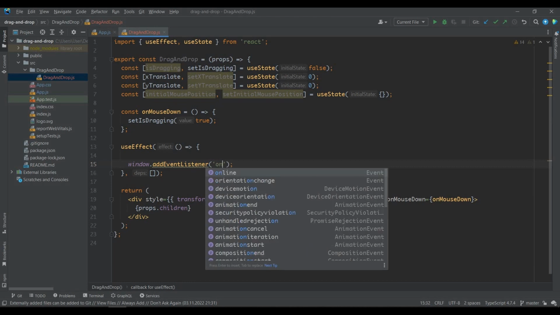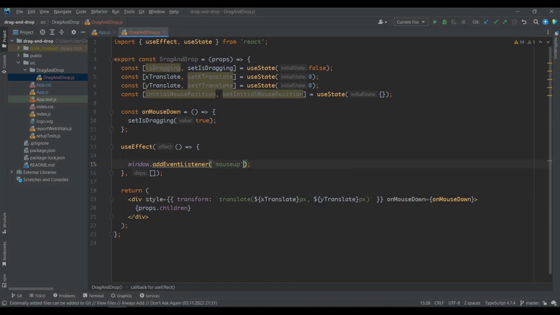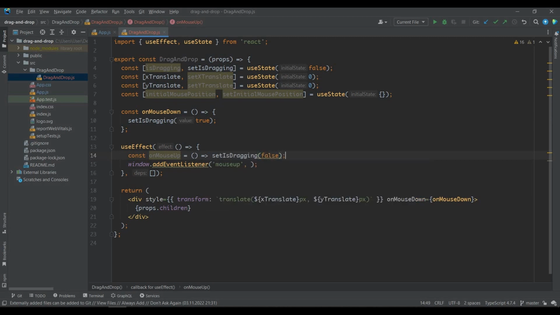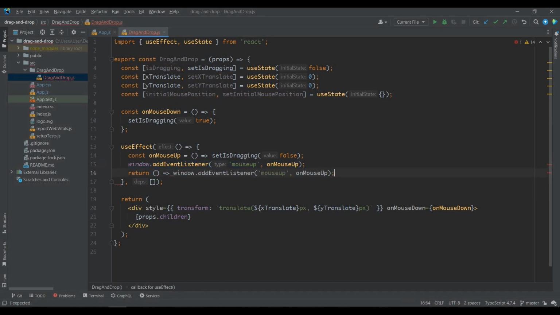And guys, don't forget to remove event listeners like this, because otherwise you will get memory leaks and maybe other problems. So now we know when dragging is started and when it's finished.